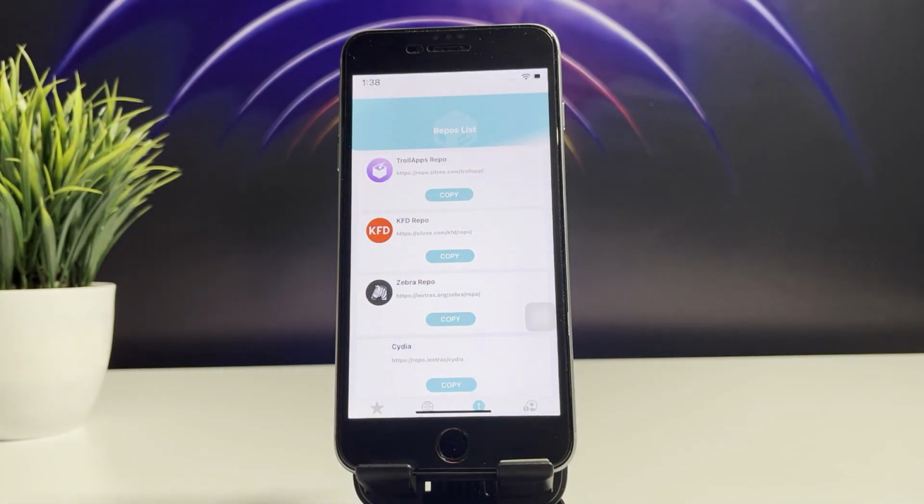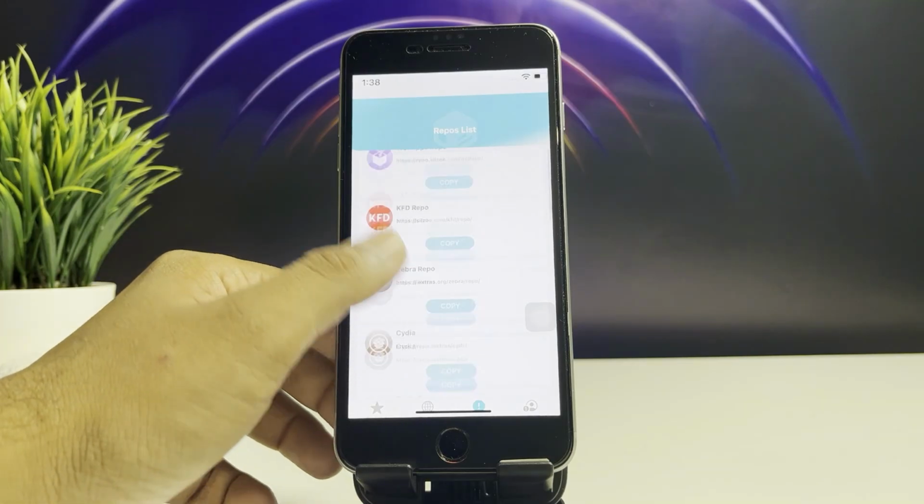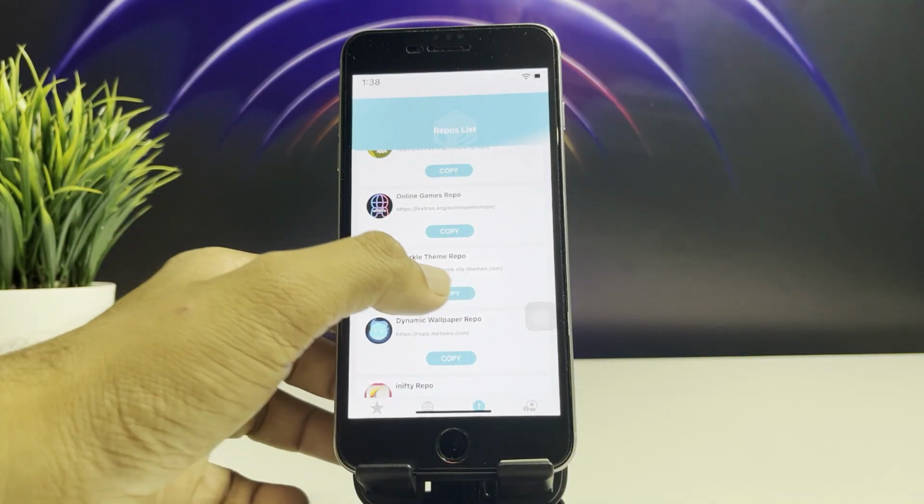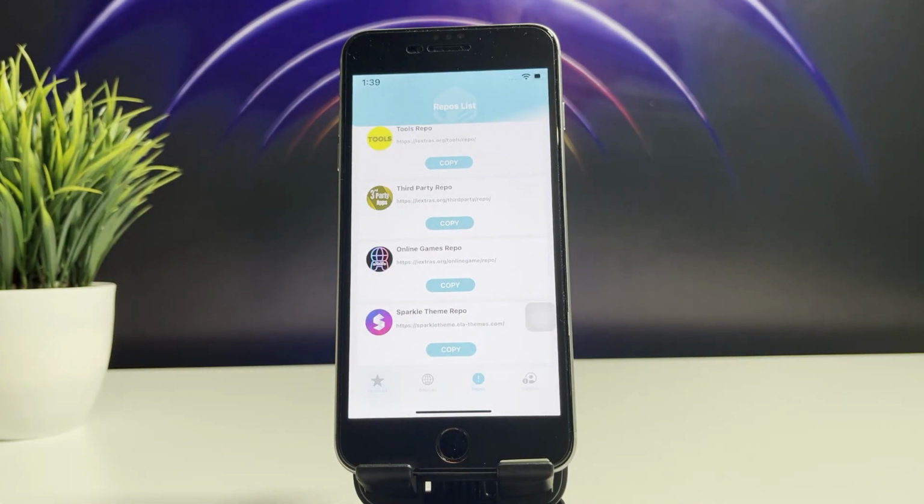Now, let's check out how to use Sileo 2. From here, you can browse through a wide range of tweaks, themes, and even apps that aren't available on the App Store. For example, I'm going to install a tweak that lets me customize my lock screen and add a cool theme.